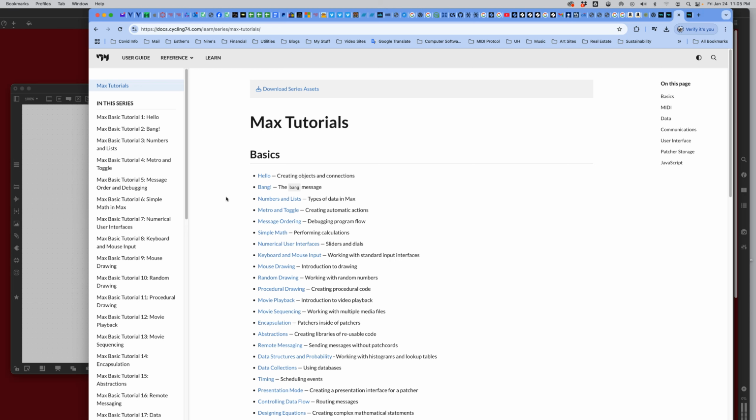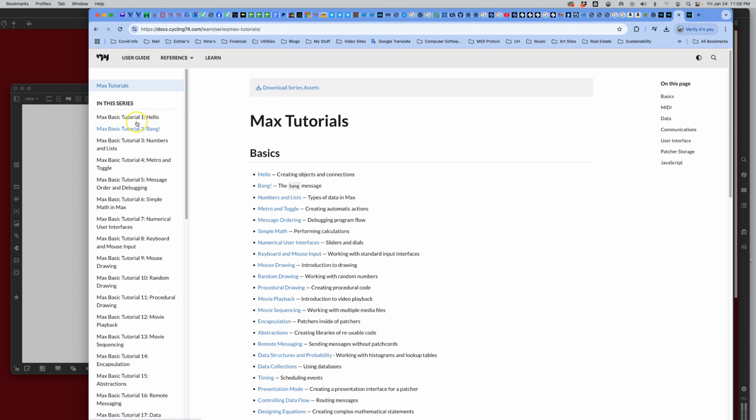It's online, and this has a very, very thorough number of Max tutorials, and you can see that instead of that, now you're kind of like, okay, hello, bang, numbers and lists, Metro and toggle. Is this starting to sound familiar? Message, order, debugging. Aha. So these are a lot of the things that we've actually done already in the class.